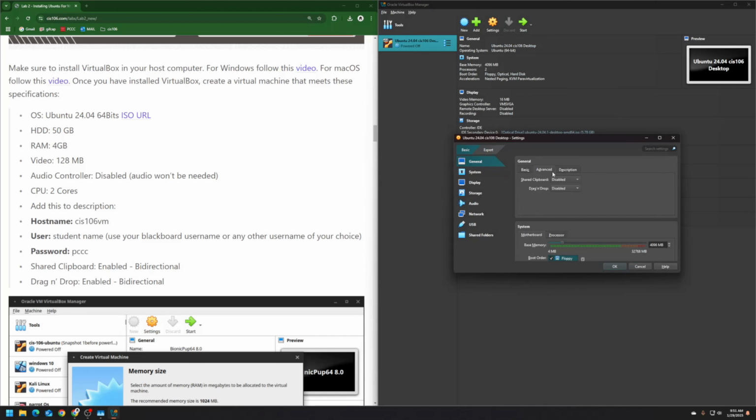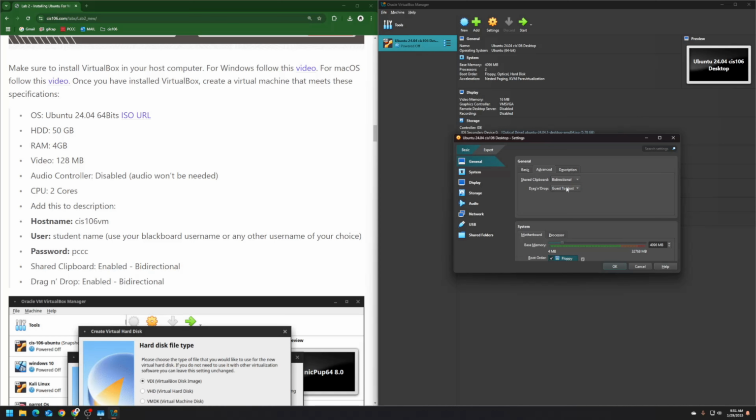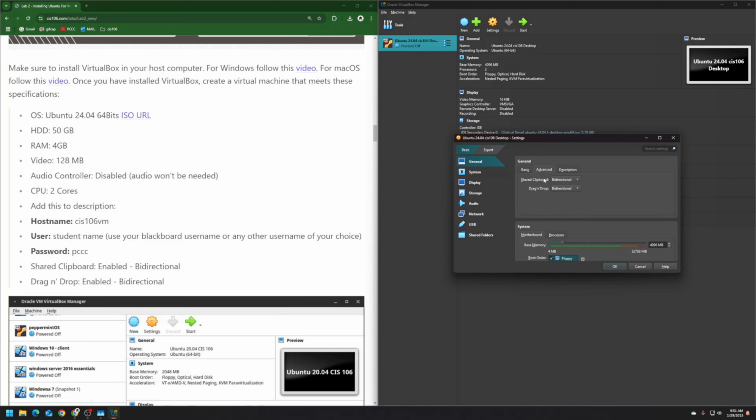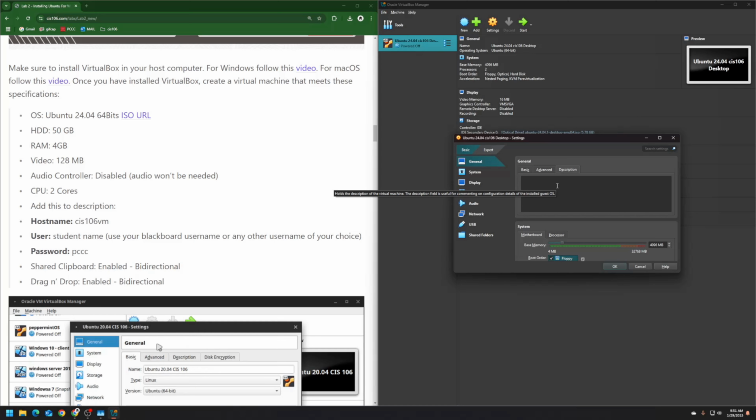So in advanced we're going to enable drag and drop. You can leave this disabled if you want because I don't think we are going to use it, but the default setting is bidirectional so that we can drag and drop things in and out of our virtual machine. But I don't think we're going to use this anyway. In the description section, we're going to put a couple of notes about our virtual machine.